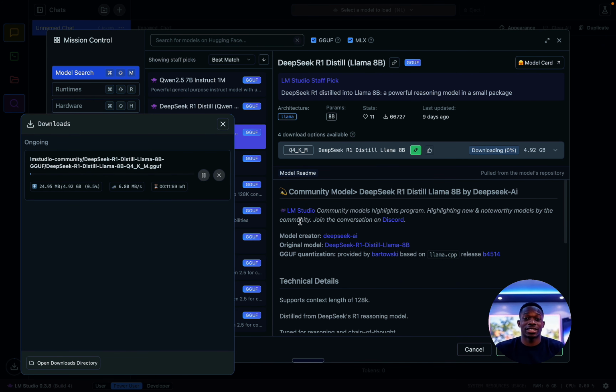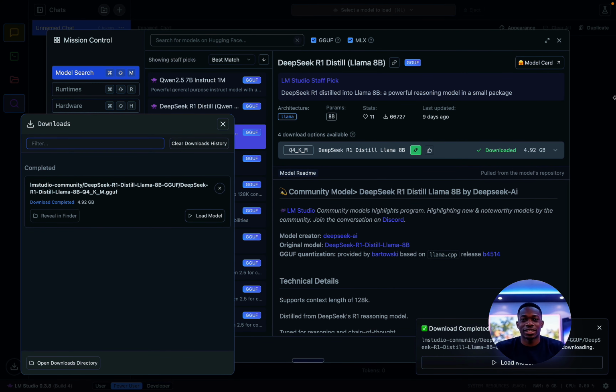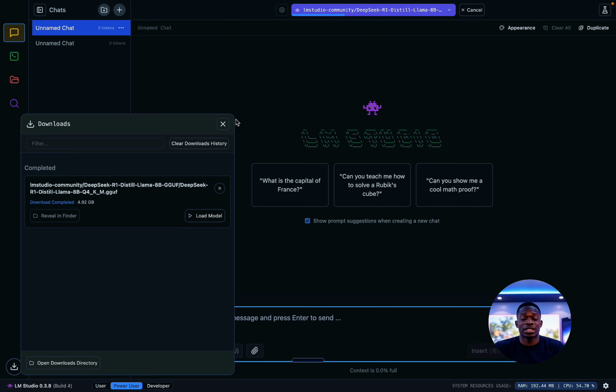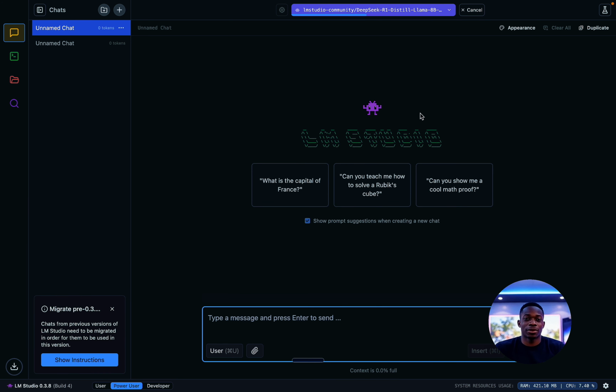Now, as you can see, this is downloading. It's going to take up 5 gigabytes, and I can see I've got about 10 minutes left on this download. Okay, great. So now the download is completed, I can just click load model. And as you can see, I've now got Deepseek R1 running locally on my laptop.